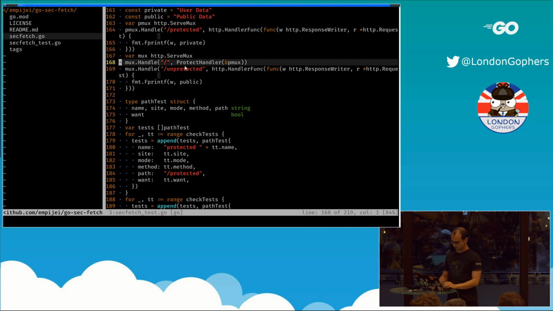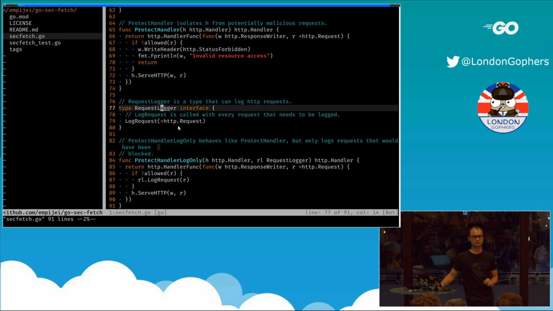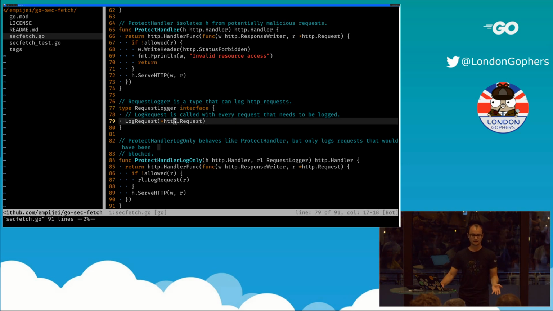The report-only API is very trivial. You just give it a logger that has a log request method for an HTTP request. And that part is just going to do everything that it was doing normally, won't block anything, it will just pass you the request. This allows you to decide what to do.